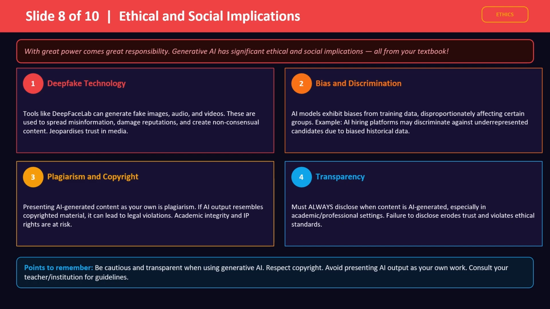Point number 3, plagiarism and copyright. If you submit AI generated work as your own, that's plagiarism. And if the AI's output resembles copyrighted material it was trained on, the company could face legal issues. Intellectual property rights are a serious concern.